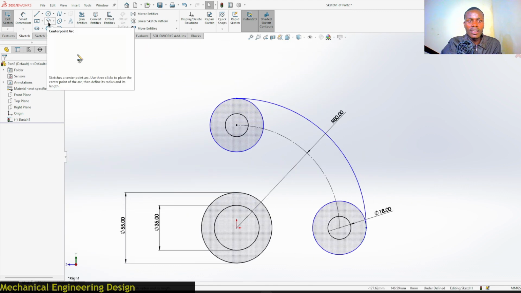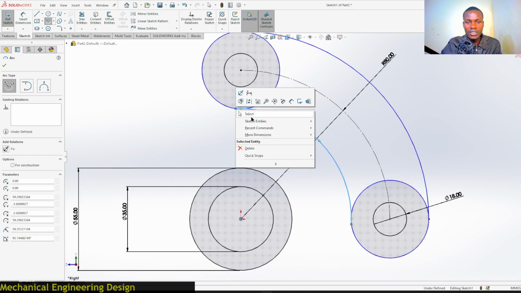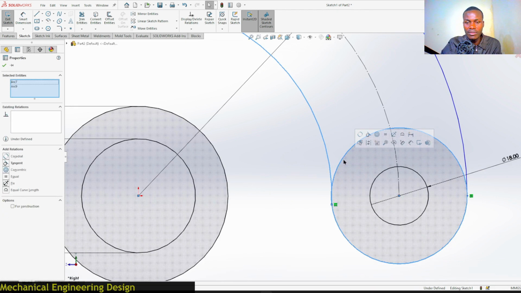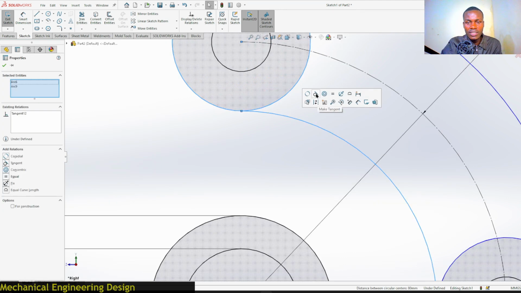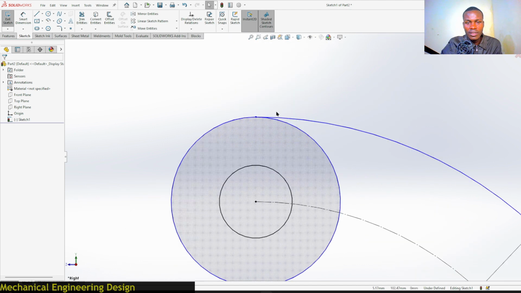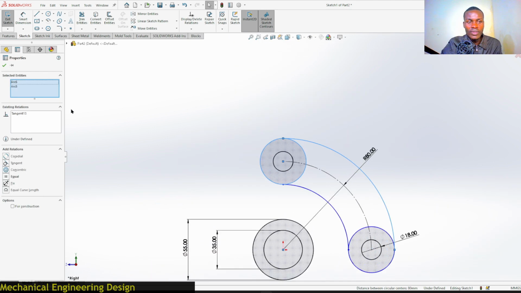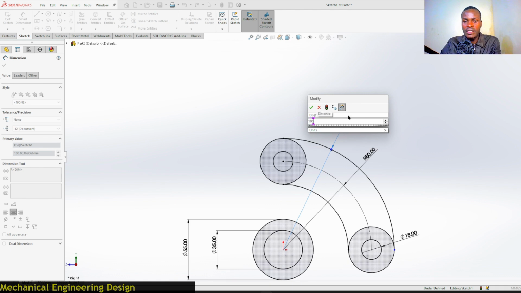We sketch another arc from this center, from here, this point. Now click on this arc, hold shift, click on this one, tangent relations. Same to this, tangent relations. Finally this one, tangent relations. So when you are done, smart dimension, the outer arc 100 millimeters.